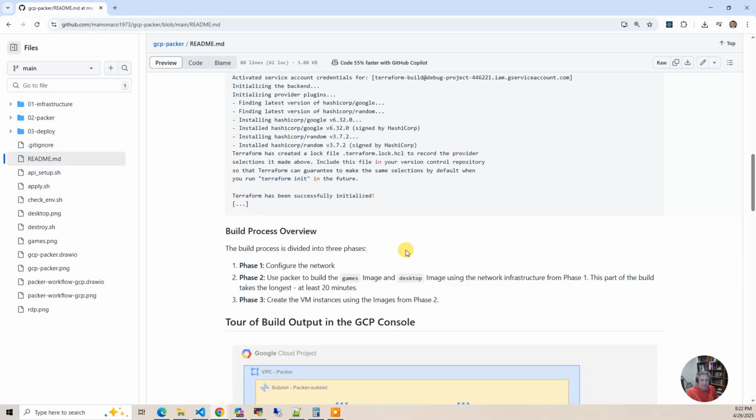the build process. The build process is divided into 3 phases. The first one is we're going to configure the network that we need. It's also going to create the random credentials for the Packer account and store them in secrets. Then we're going to proceed to the second phase, and that's where we're going to use Packer to actually build the games image and the desktop image using the network infrastructure from phase 1. This is where we set the 5986 firewall port so that WinRM will work.